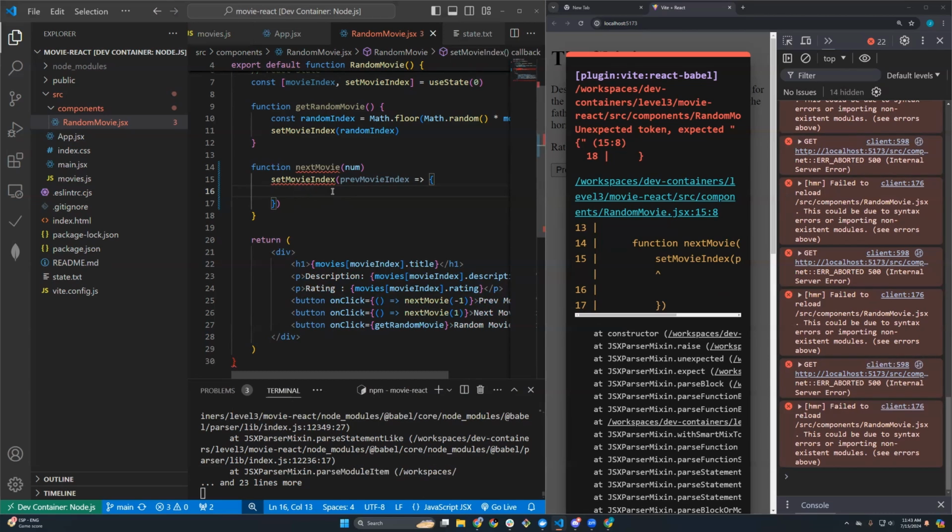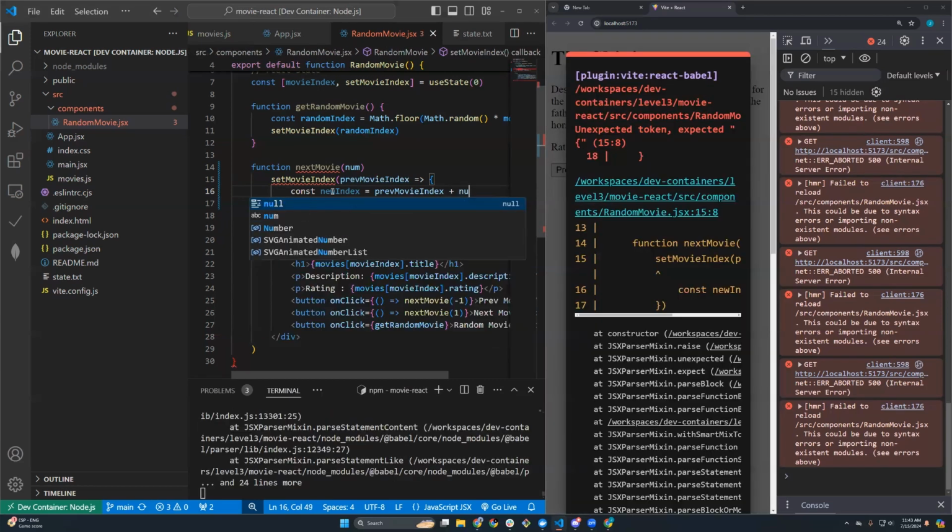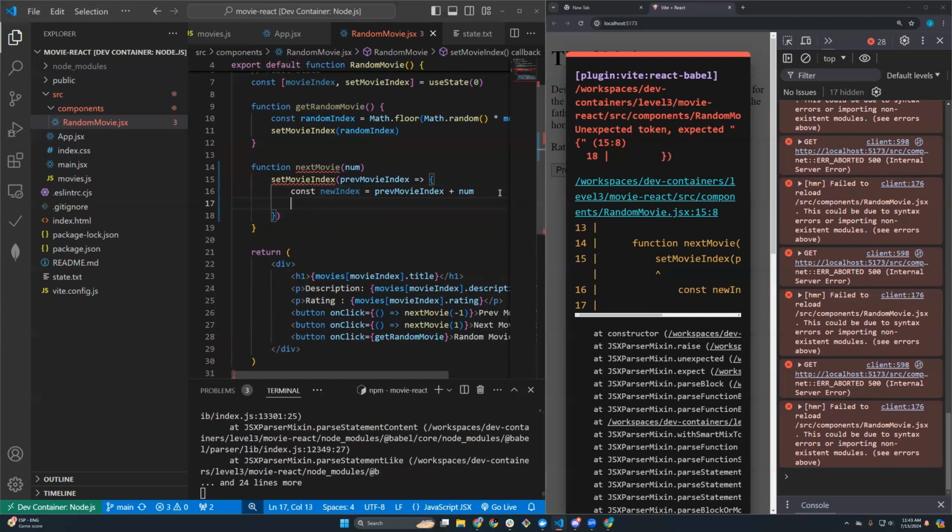So the first thing we want to do here is we need to get a new index. So let's go ahead and say const newIndex is equal to our prevMovieIndex plus the num. And now we can use this new index to see if we need to handle being at either the beginning or the end of the array, so we don't go into either a negative index or an index that doesn't exist on our array, so we don't come back with an undefined value.